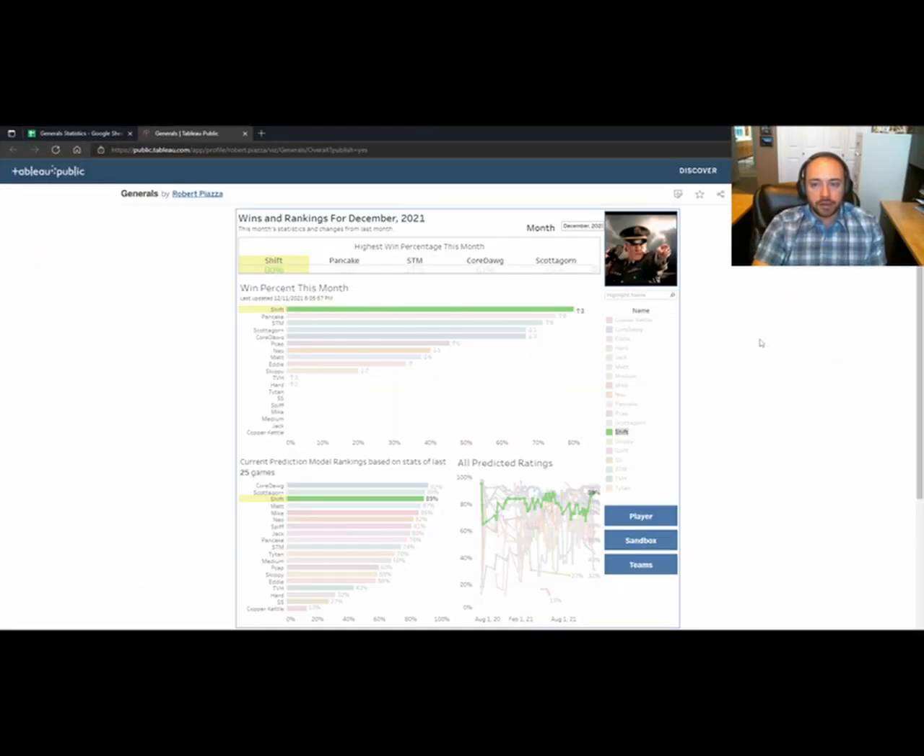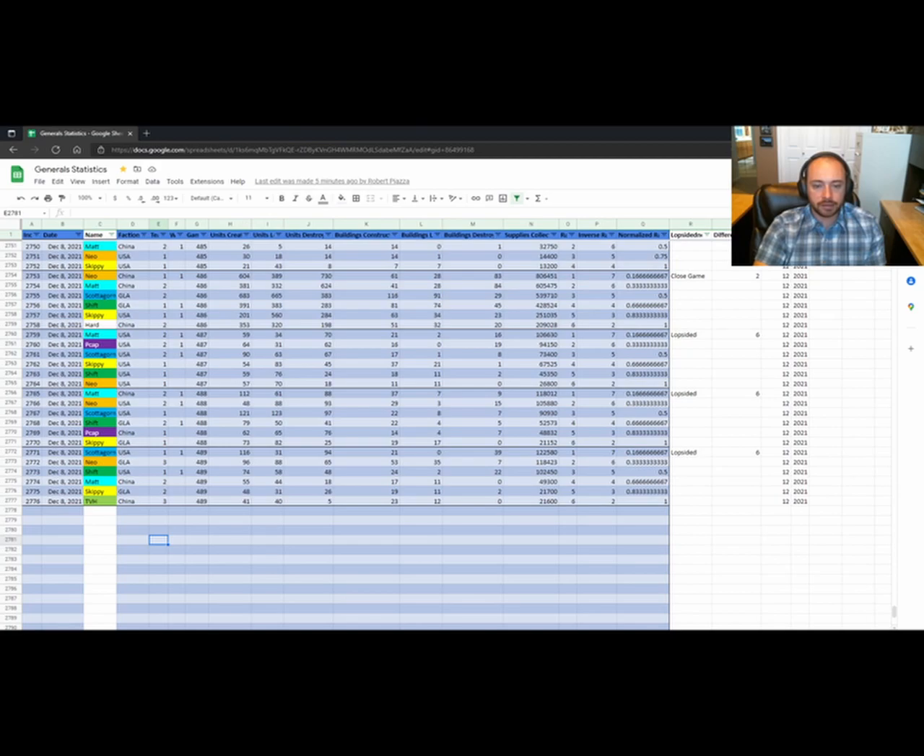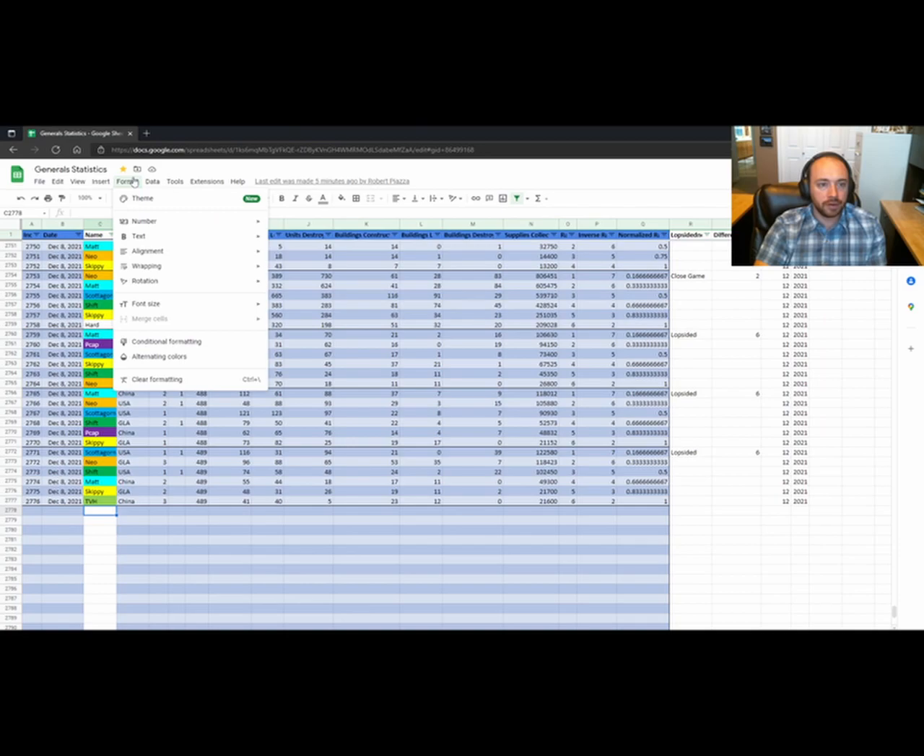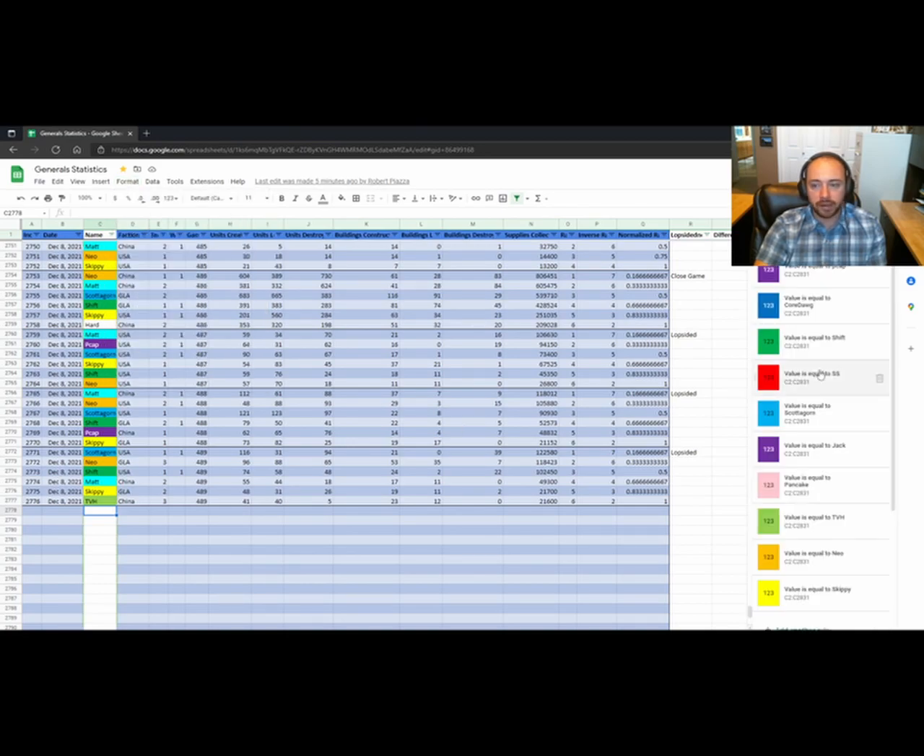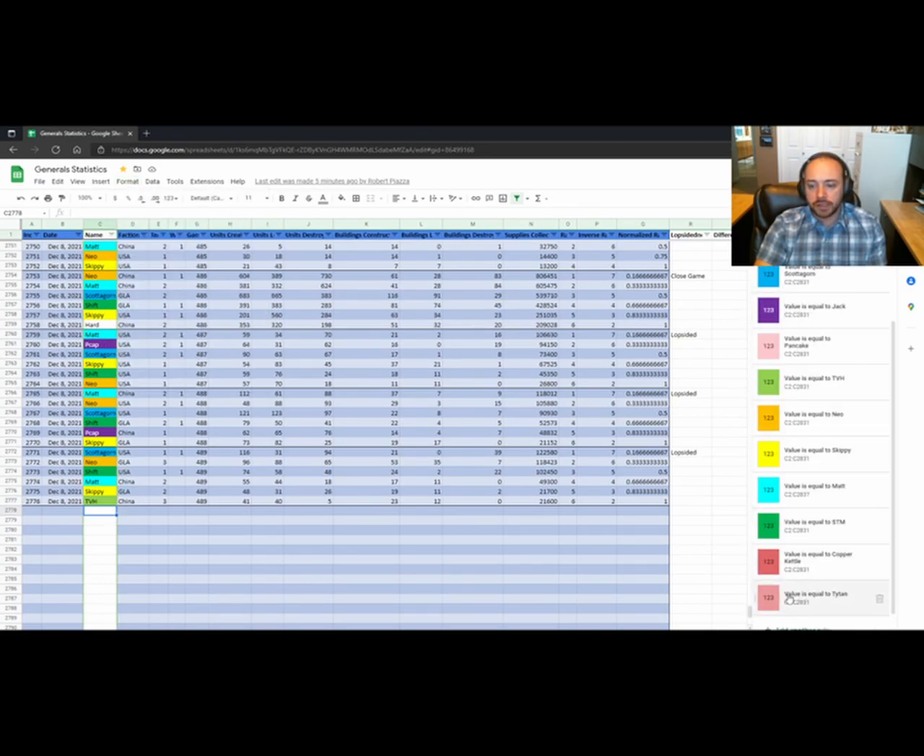All right, now I'm going to go into some more detail about the general statistics worksheet and how this gets updated if you want to add more players. If you want to add another player, the first thing you have to do is choose a color for them. Everything here is conditionally formatted, so you come over here to Format, Conditional Formatting, and you have a color for each of these individual players.